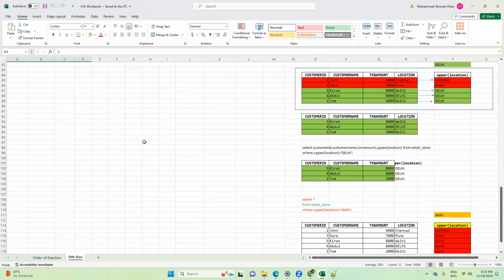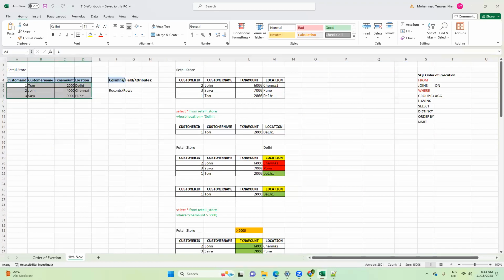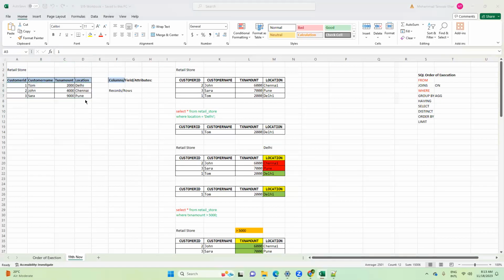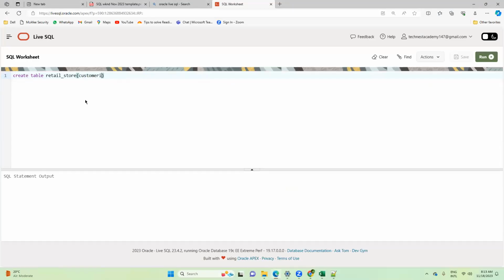Okay, quickly I will cover all these things. Create table retail store. This is the syntax I have already discussed in the first class.